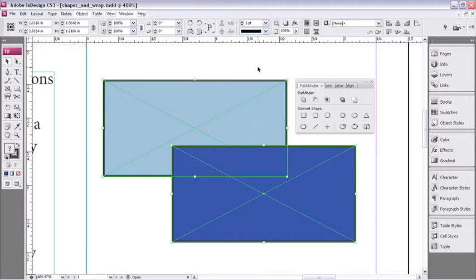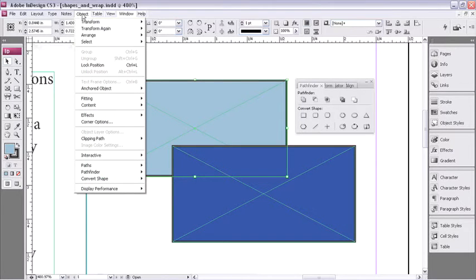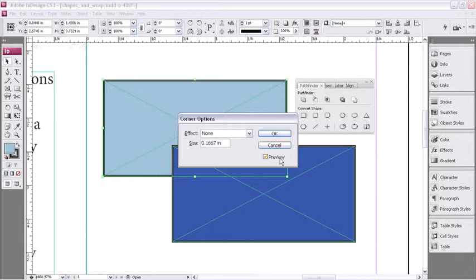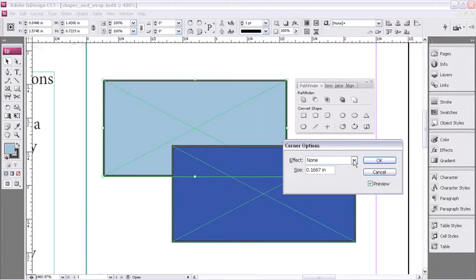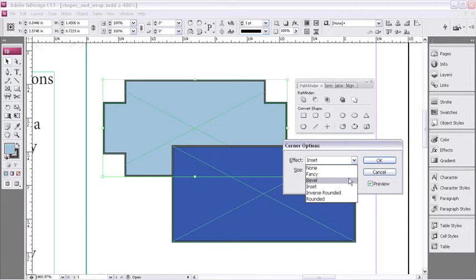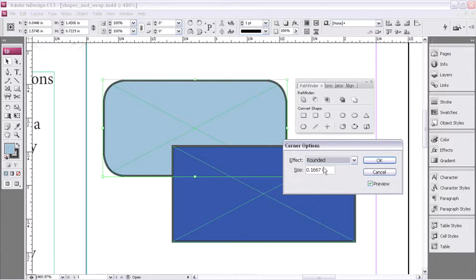Now, a couple of other things you can do related to joining shapes. Let's select this one object here for just a moment. We'll go up to the Object menu and look at Corner Options. Let's turn on Preview. And right now we have no corner effect, but we can have fancy corners and beveled corners, insets, inverse rounded, and rounded corners.